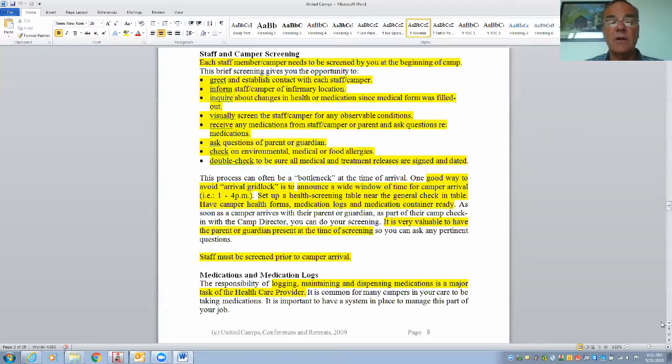If the parents or the guardian are there, you're checking out the kid visually, but make sure you take time to ask the parent or guardian, hey, is there anything I need to know about here? Usually there's not. They just say, no, I think my child's going to have a great time. Check on their allergies, double check to be sure all medical and treatment releases are signed and dated.